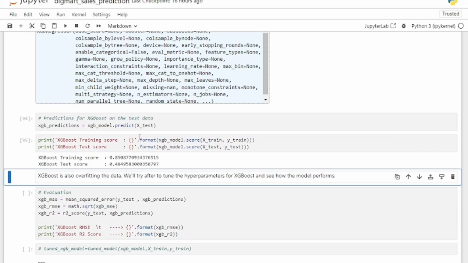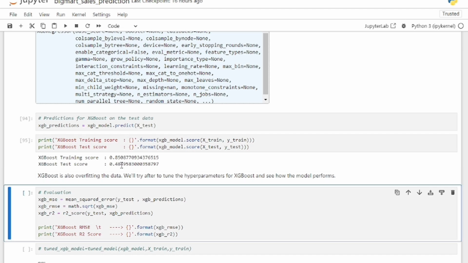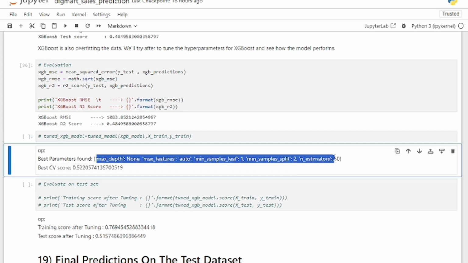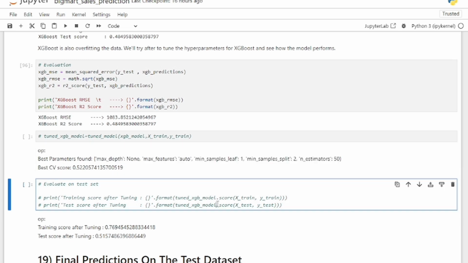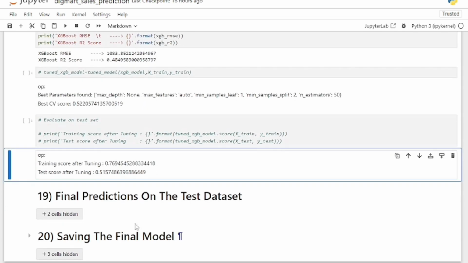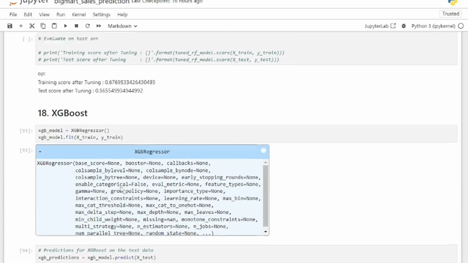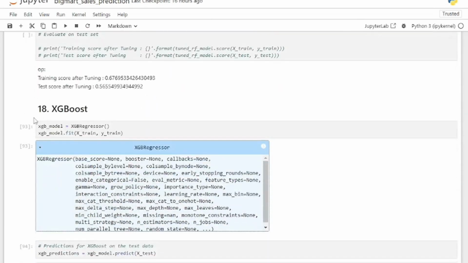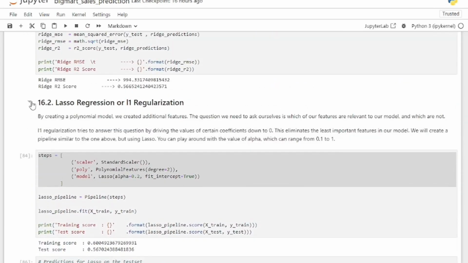You can see it is giving 48%, and I've also done hyperparameter tuning. These are the hyperparameters I got, and with those, when I trained my model, this is my output. The test score is 51, which is lesser than my lasso regression. So I'm going with the lasso regressor. The lasso regressor is selected. Only this lasso regressor is selected.